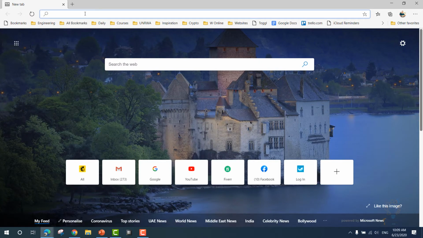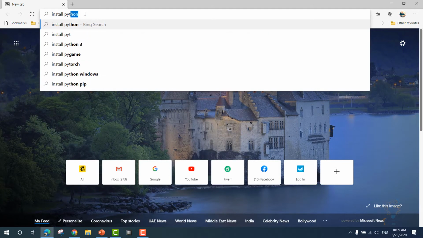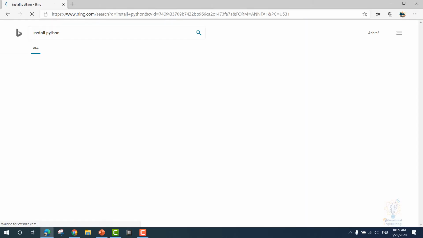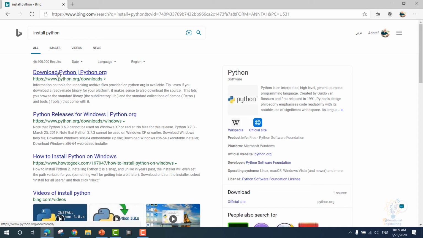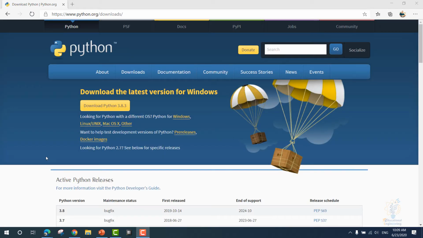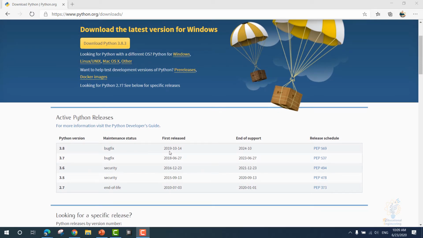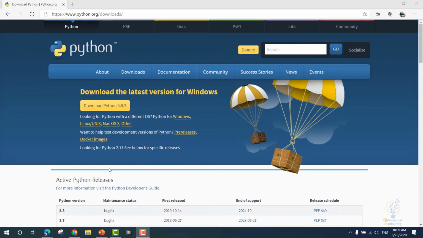Now, to install Python, go to any search engine and write install Python. The first result is download Python from python.org. Now, what you need to do is download Python 3.8.3. You can go with any older version. As you can see, we have 3.7, 3.6, 3.5, but I prefer working with the latest one. So click here once. And as you can see, we have a .exe file, which is now downloading.